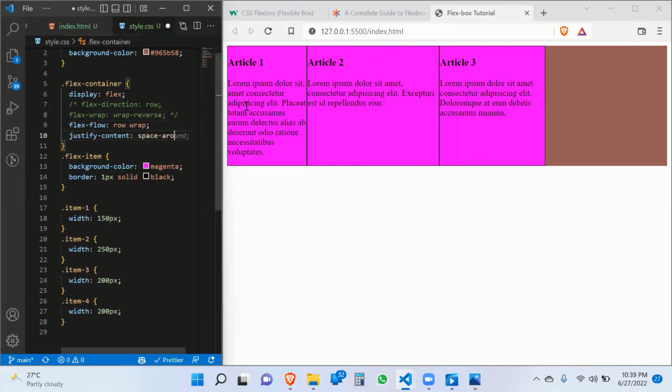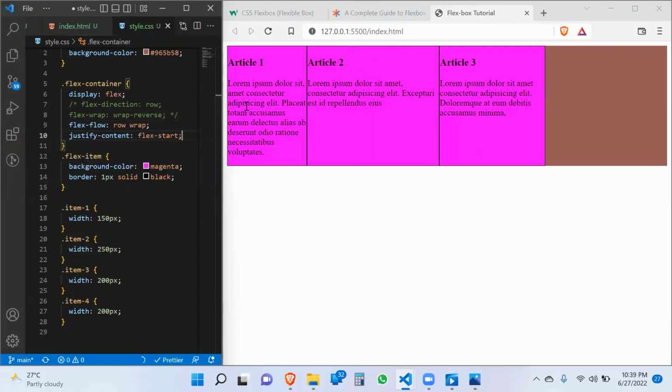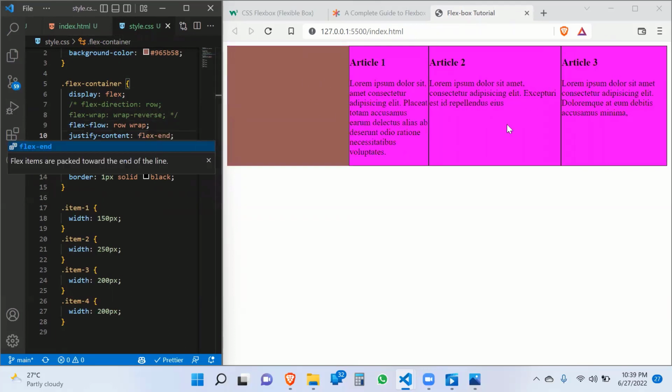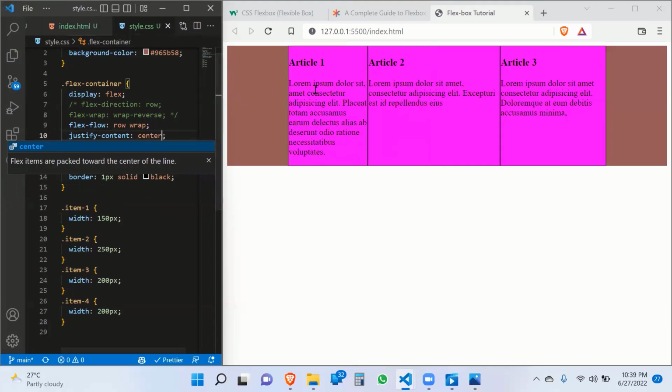Our justify content default value is flex start. Everything would align at the start. But let me give it flex end instead of flex start. You can see they align across the main axis at the end. Then I can also give it center. If I give it center like this, both of them will align, and then the space will be distributed by their side.